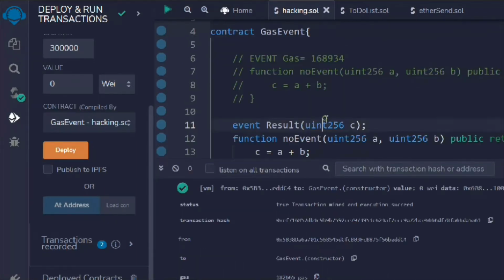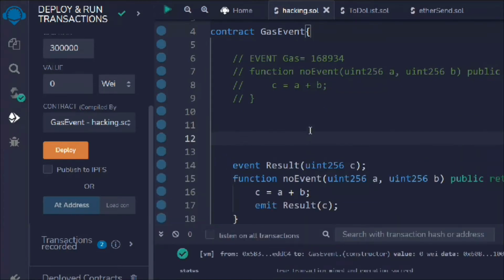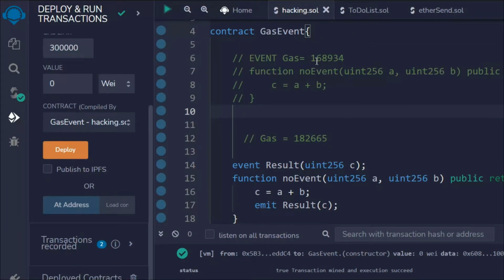Now let's come and deploy that, and here I have it. Simply copy and paste here. And here you can see the amount of gas I paid for deploying this contract, this piece of function, is 18. Okay, in the previous one without event I paid 16, and here I'm paying 18. So you can see that there is a difference between the gas with event and without event.